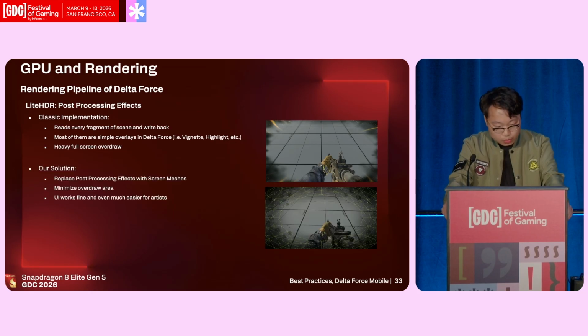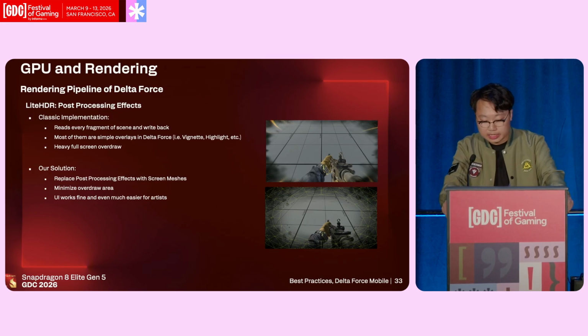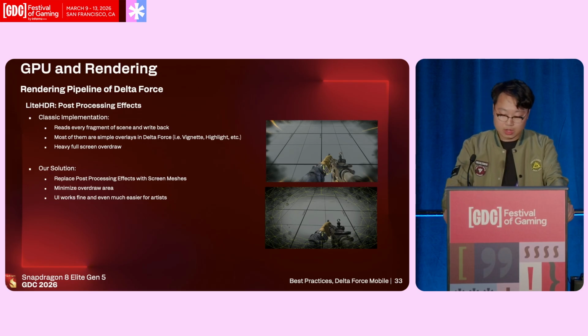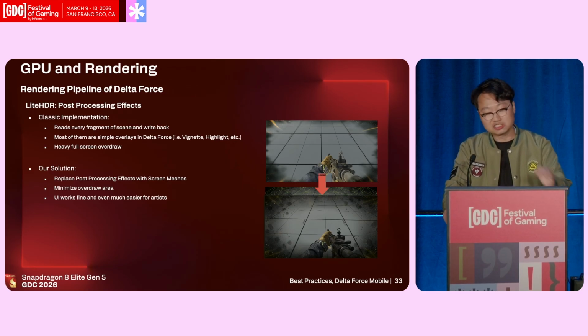So we replace the traditional post-processing with screen meshes. Yeah, that is exactly a mesh in front of the camera. And technically, a full screen quad that joins in a subpass right after the scene rendering and before tone mapping, all within the same render pass to achieve nearly identical post-processing results. We completely avoid the bandwidth overhead of writing scenes to system memory and reading it back. That's another solid win.